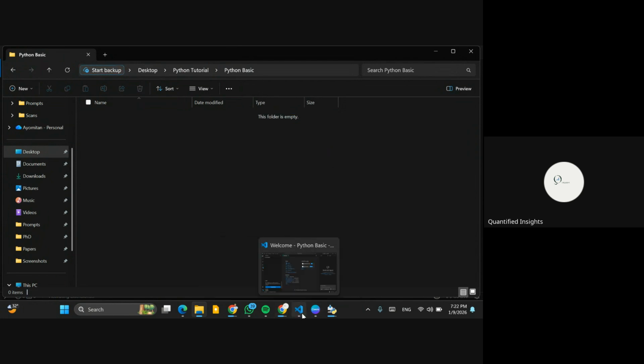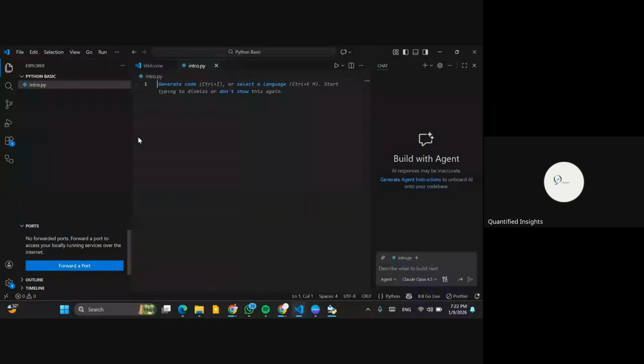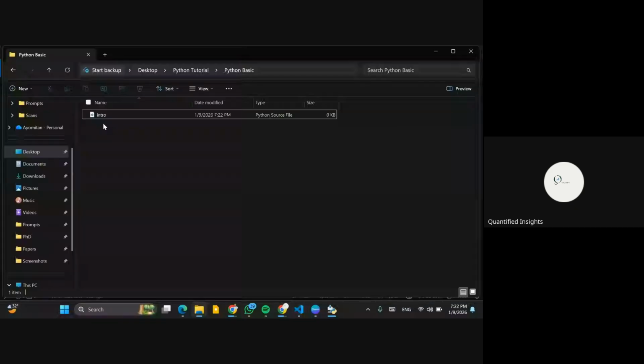Now, if I come into this VS Code, look here, we have new file. If I click this icon and type intro.py, I click enter. I have created a Python file. If I come down here, you see now that we have intro inside Python basics in our file explorer. So that is how this actually works.